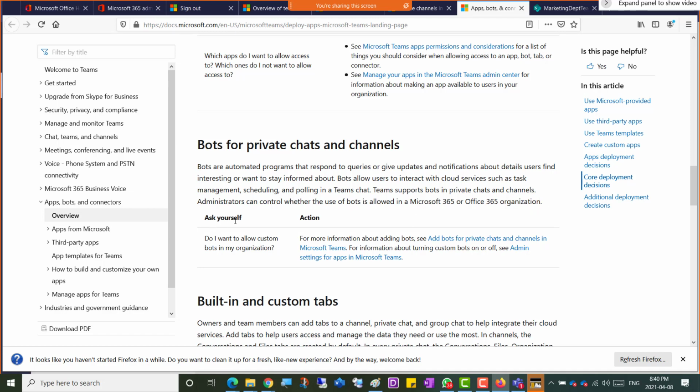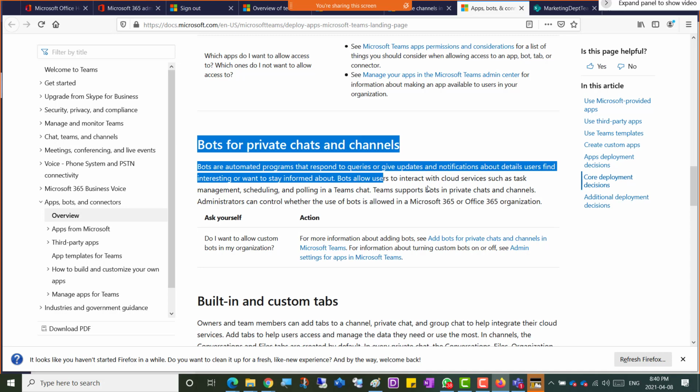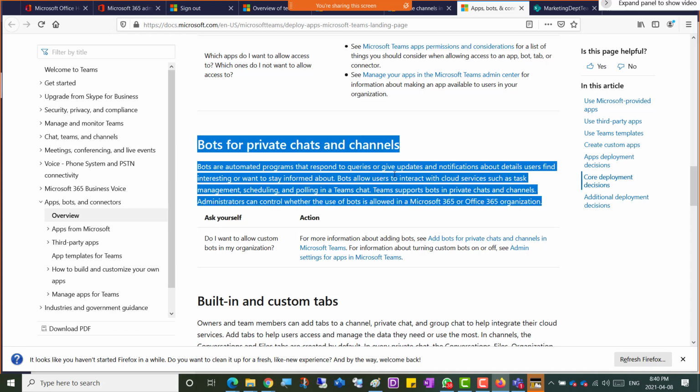So there's that. Do I want to allow custom bots in my organization? If you need it, then you can allow it. Obviously, that's a lot of artificial intelligence. Not a lot, like it's automated. So for some tasks it would save you some 10-20 clicks, and it would just do what you wanted to do, which would have taken more time.